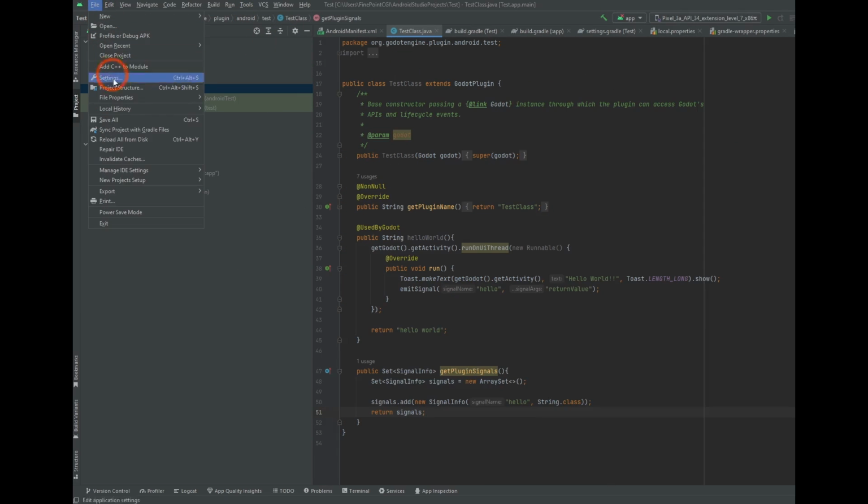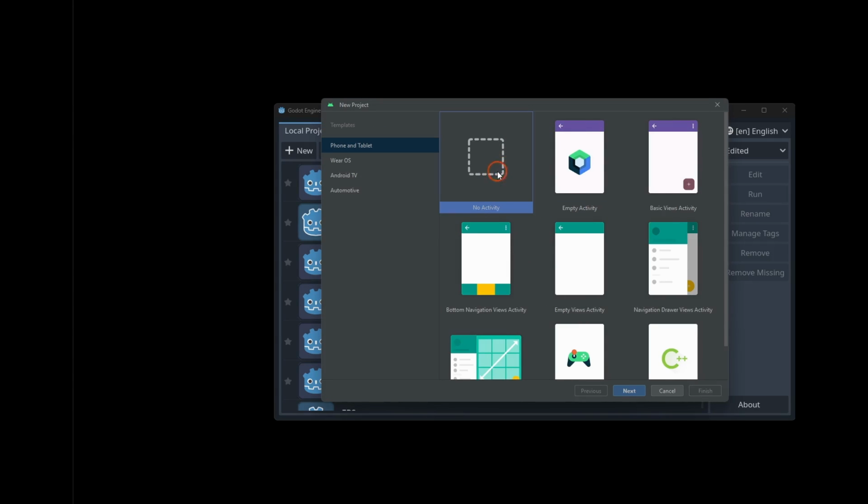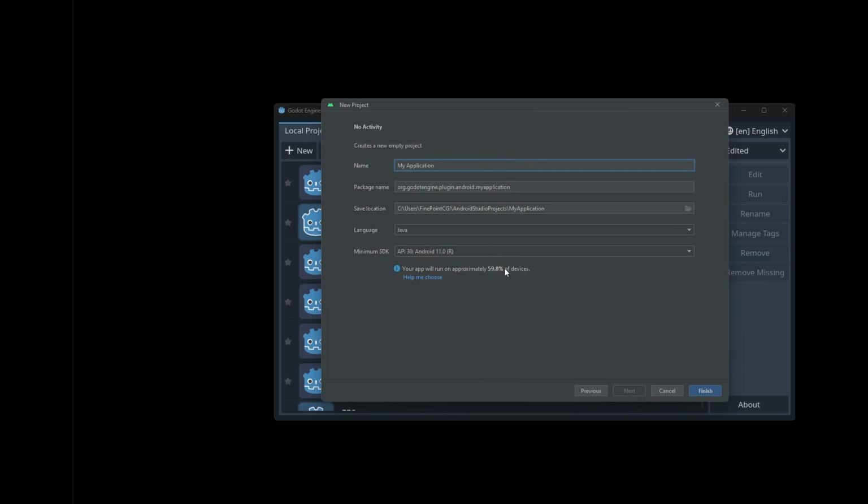If you've never opened up Android Studio, if I close this project, I believe it is right here, close, you'll see that it should show something like this. So you could come in here and click on New Project. Click on that, no activity, double click on that, and then let's name it Android Plugin Tutorial. Now, you can change your package name to whatever you want. In my case, I'm going to go org godot engine plugin android plugin tutorial.